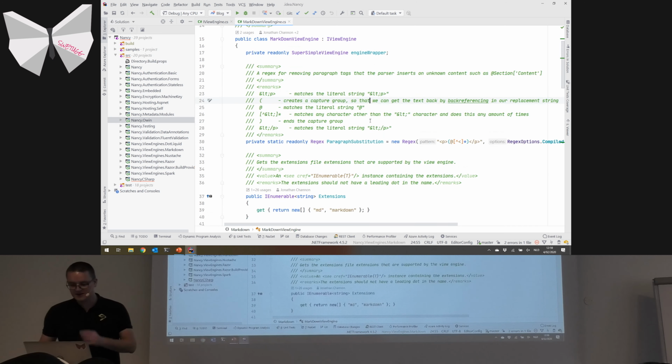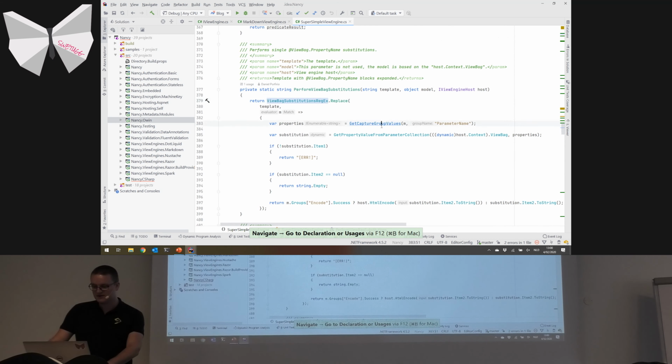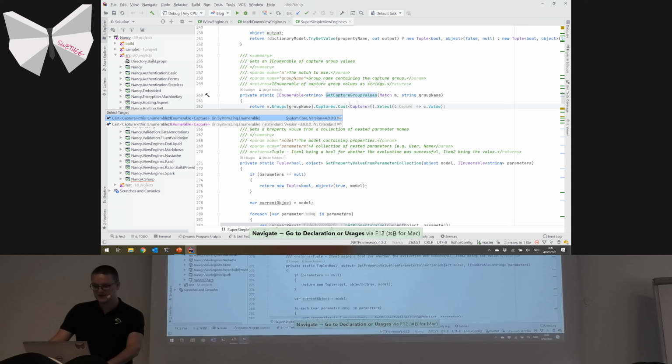Right, I can navigate using those shortcuts, but I can also control-click. If I hover a type and control-click, I can navigate there, go to wherever I want to go, and figure out where everything is located.